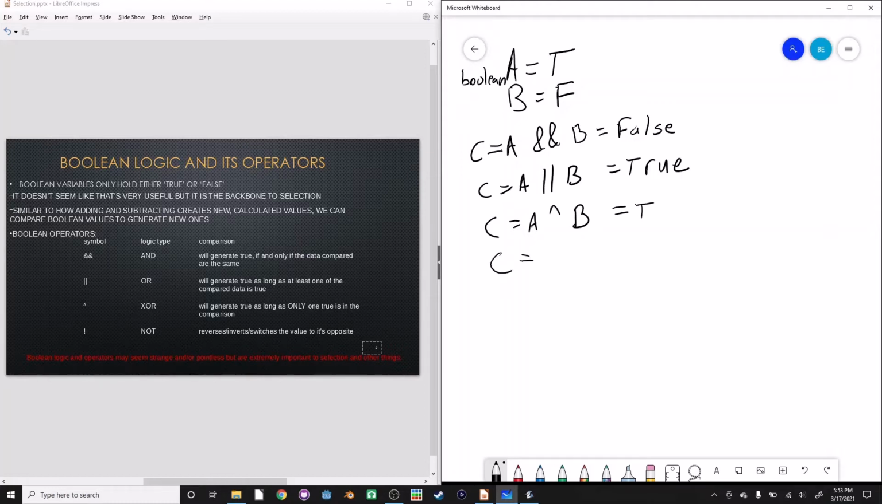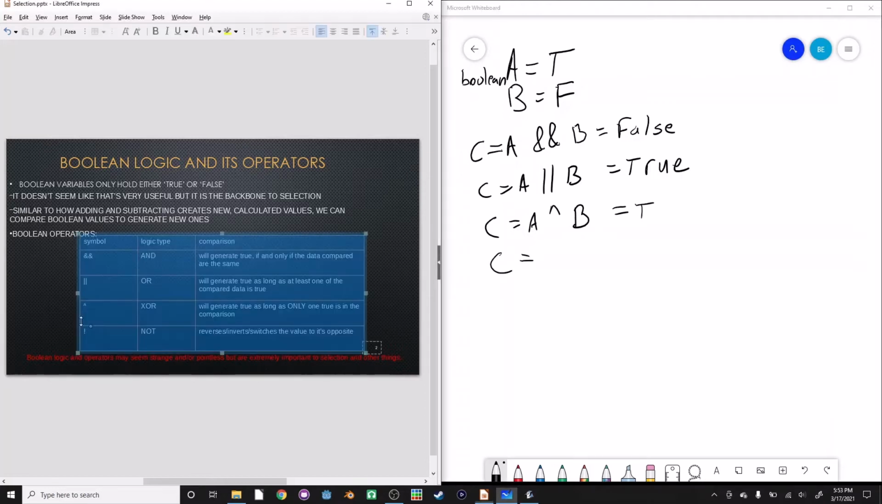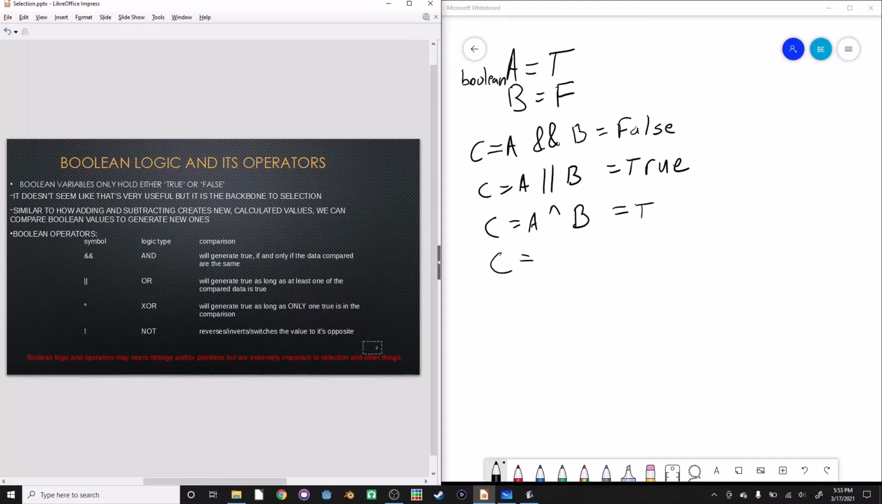And then C, the last one, is not actually a comparator. What it is, is an inverter. So if I did C equals not A, this would equal false, because A is true and not says to invert that. So the opposite of true is false, therefore C becomes false. Okay, that's what that means.